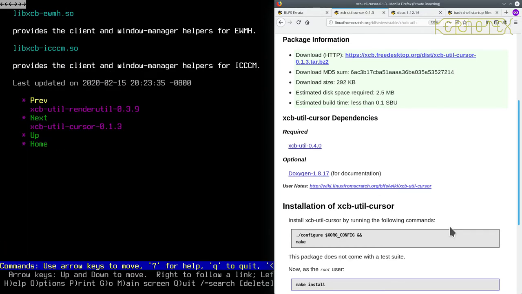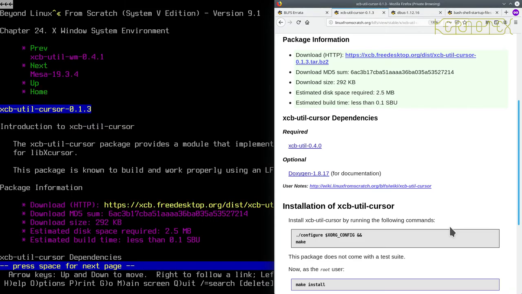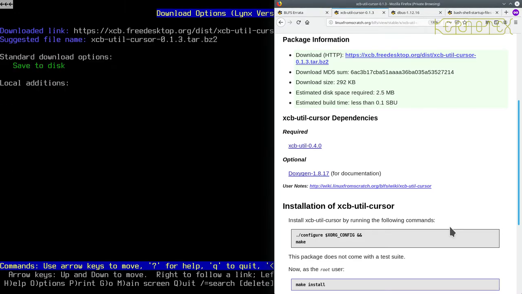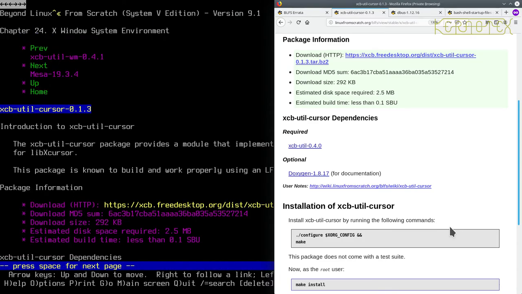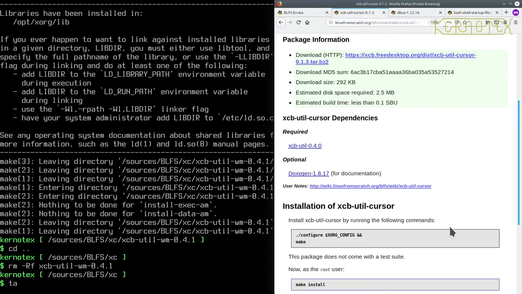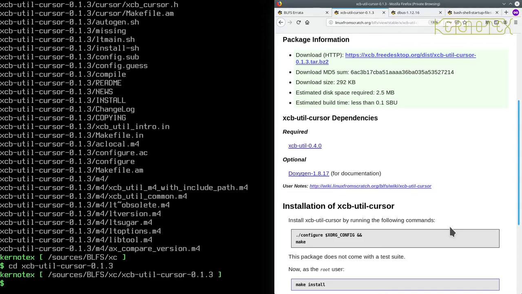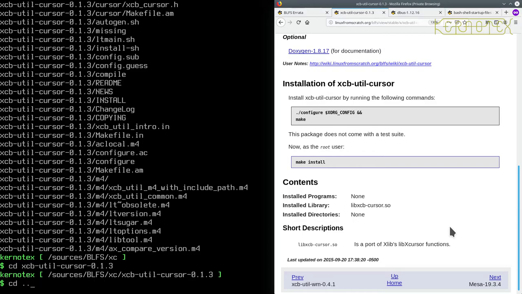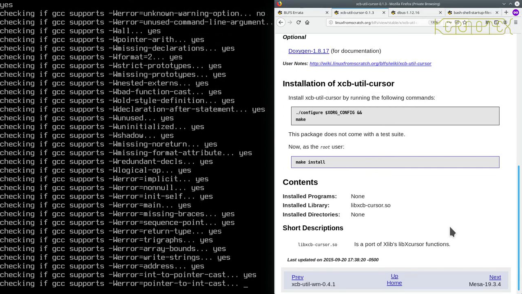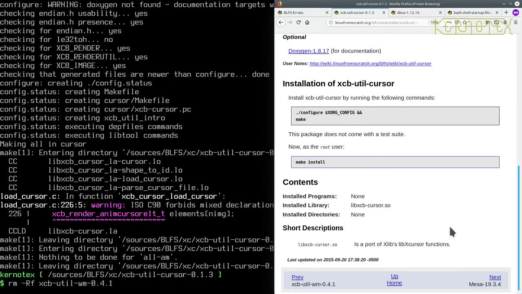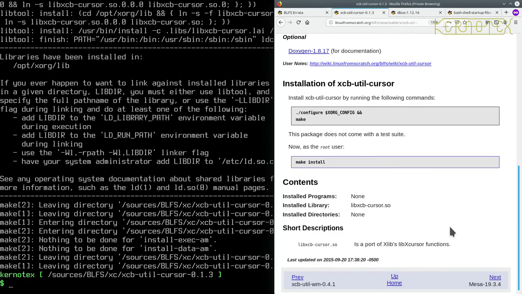Back to our text browser, move on, download. Extract. And again, the installation commands are identical. Done.